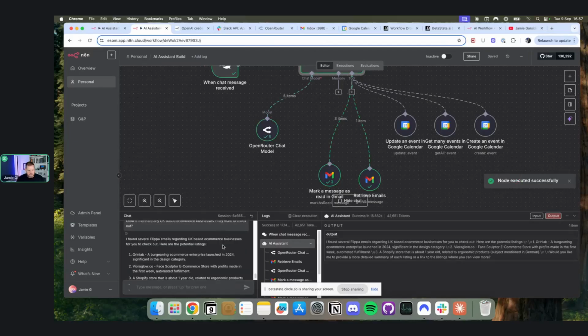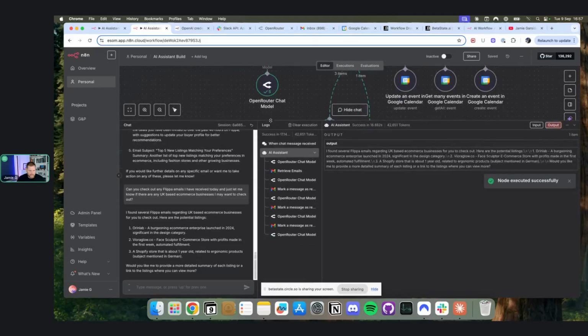It has retrieved some stuff. Let's go. And this looks much better. I found several Flipper emails regarding UK-based e-commerce businesses for you to check out. Here's the potential listings. So, yeah, that's way better. So it's basically given me 3 potential e-com listings that are UK-based.